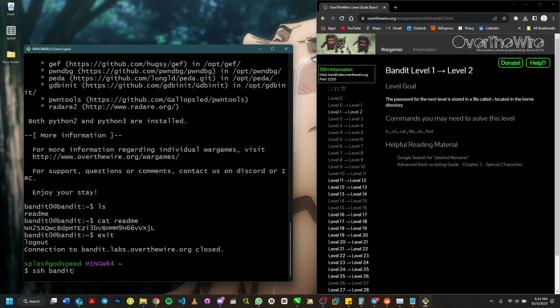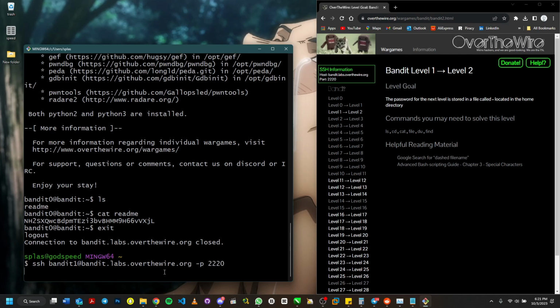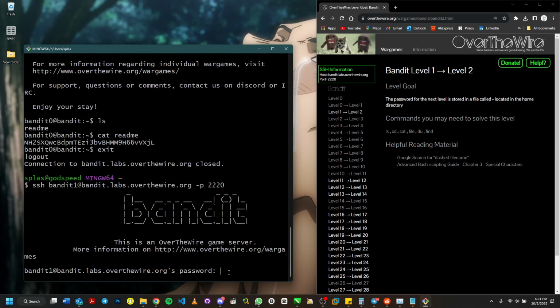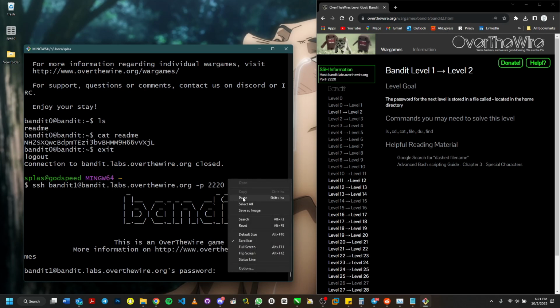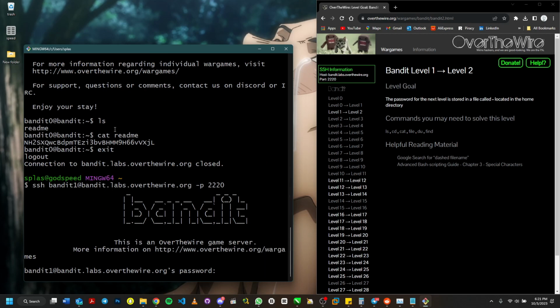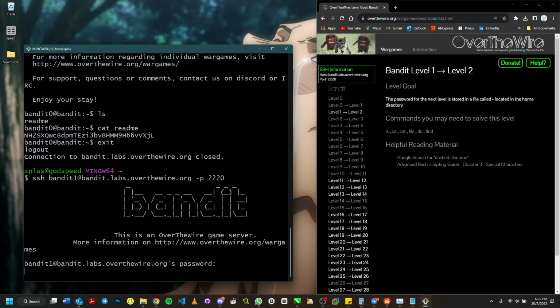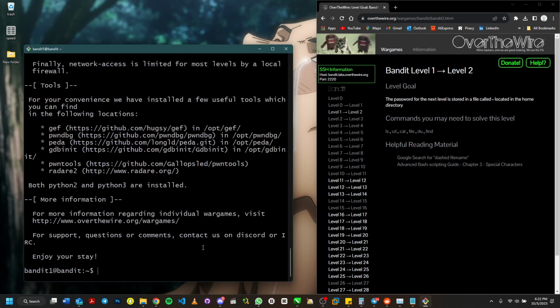ssh bandit1 at bandit.labs.overthewire.org, port 2220. That's the port number. You press enter and the prompt comes up for you to enter the password. Since I can't type out the password, I'm just going to paste it because I've already copied it. Just take note that the password won't show up, but it's there. You press enter, and that's level 2.